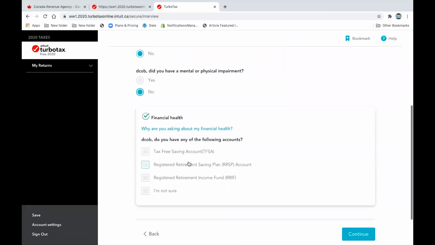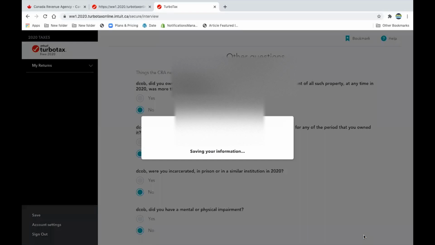No. So now this is the interesting part, right? Do you have any of the following accounts? Because like I said, this is just for personal income tax. So I have a TFSA account and I have an RRSP account. If you have more of these, you add them. Continue.